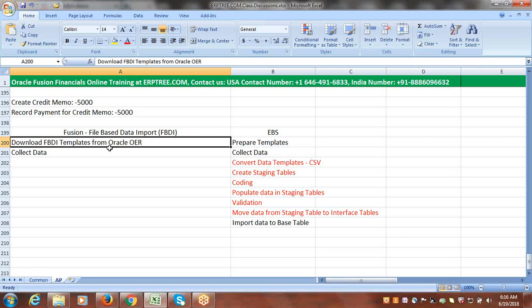If you want to load the suppliers data, just go and download the suppliers template. If you want to load the open invoices, download the open invoices template from OER. OER stands for Oracle Enterprise Repository. From Oracle OER you can download any template. After that we'll collect the data. We'll share those templates with the business, and they'll be providing the data. If you share the supplier templates, all the supplier information they'll be sharing with us.